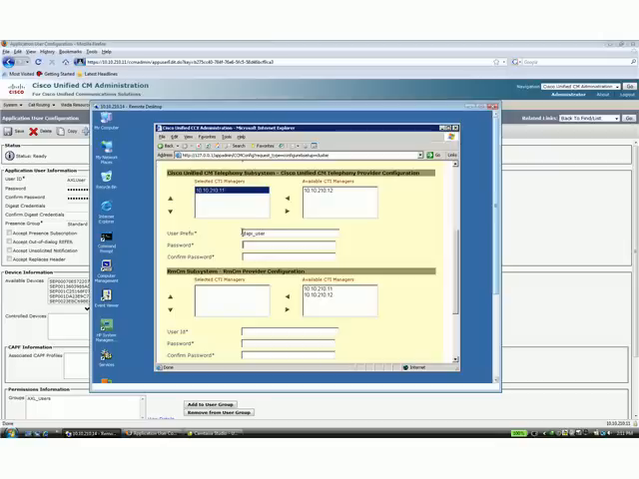This will be a user account that gets associated to all JTAPI triggers, all CTI ports, all CTI route points, and it allows Contact Center Express to take control of those ports and those JTAPI triggers so that calls can flow from the Unified Communication Manager over to the Contact Center Express server.